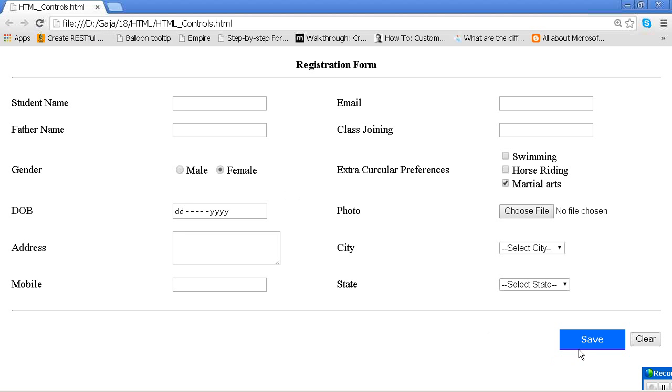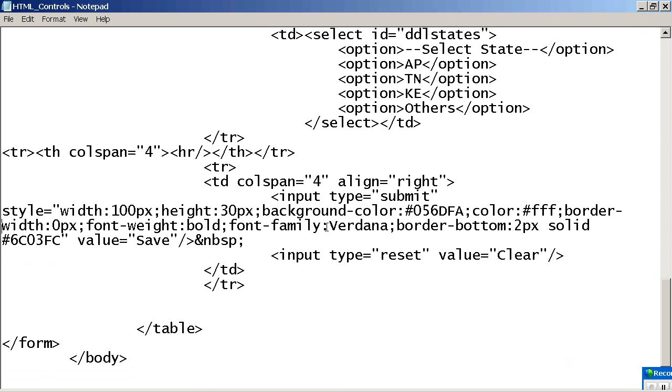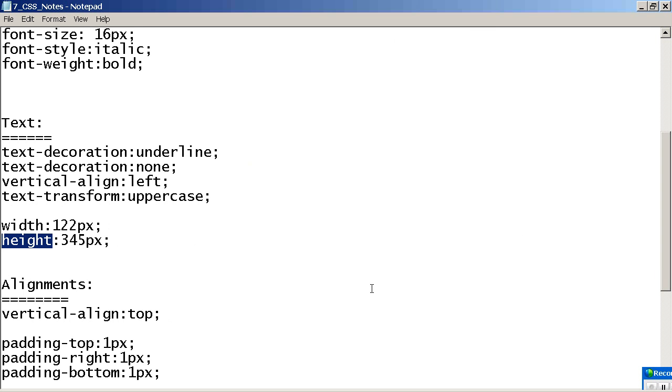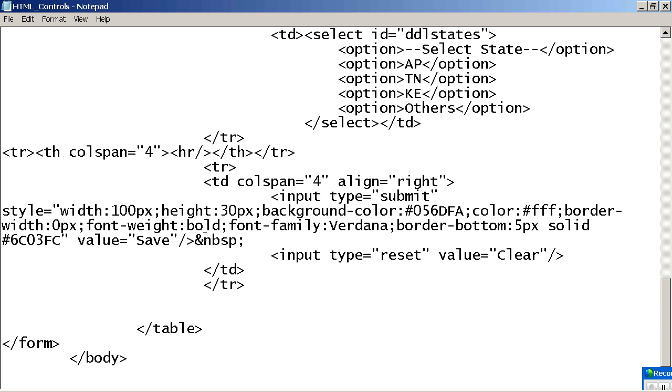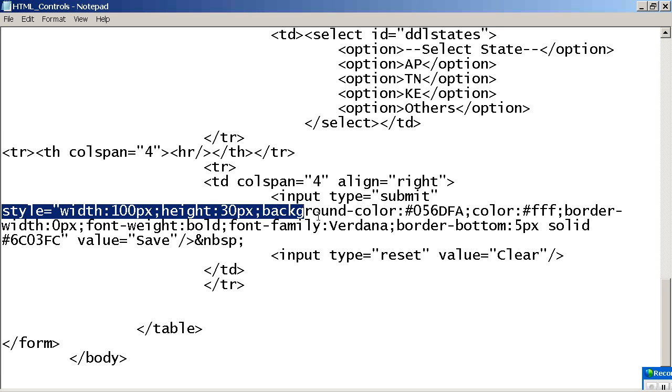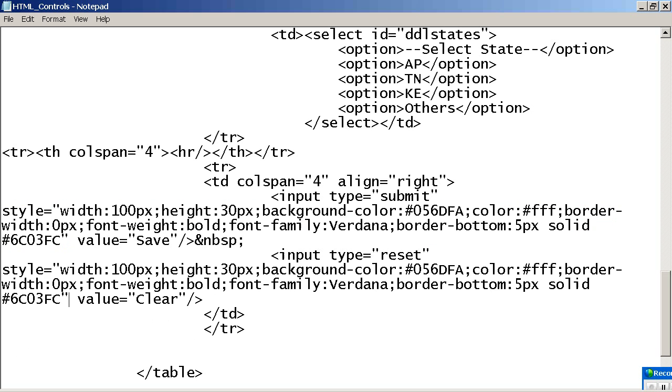Did you feel the difference there? If you give 5 pixels rather than 2 pixels, then you will see the difference. You felt the difference? Okay. And one more thing. Now I want to apply the same style here. So what are you going to do? You are going to copy paste the same thing, right? From here to here, copy paste.